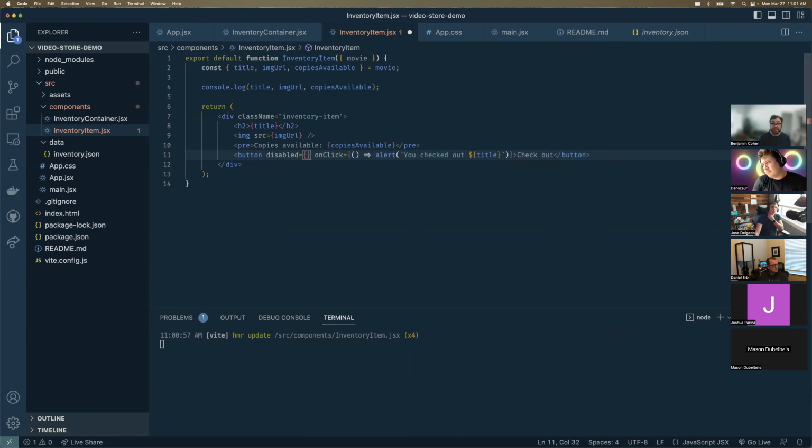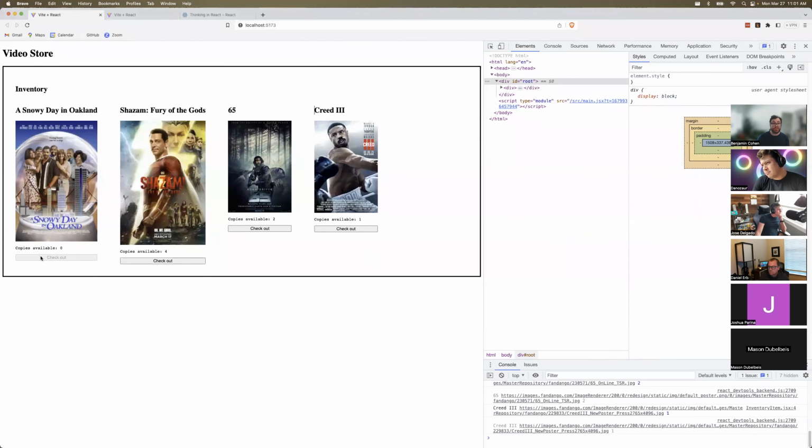So something I can do is I can say, something like, if copies available is identical to 0, that's it. If copies available is identical to 0, disable it. Otherwise, it will be enabled. And you see it's true. We can't check that one out. Can't even click it now.